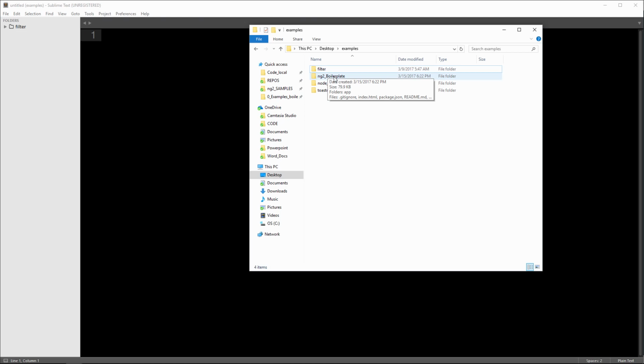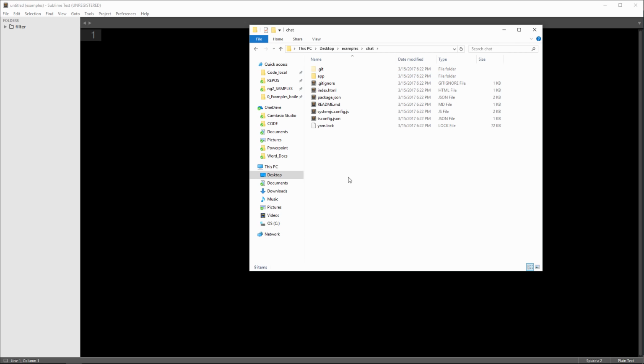Okay, now I've opened up this ng2 boilerplate, and the first thing is I'm going to change this to chat. So that is going to be the name of our folder. And I'm going to go into this, and I'm going to make a new folder inside of here, which is going to be called public. And inside of my public folder is where I'm going to hold all of my Angular assets as well as my index file, my system.js config file, as well as my app folder. So I'm going to drag everything into this public folder.